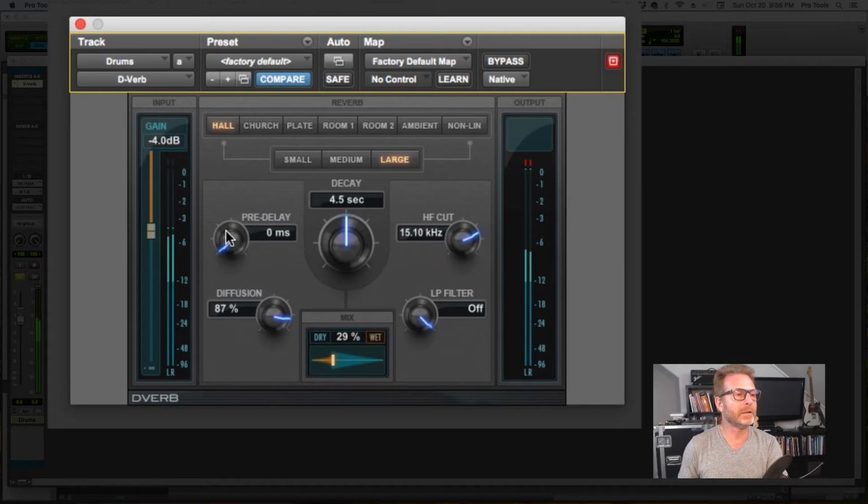Now you notice this little bit of a dip in volume, so I'm going to take the gain all the way up to zero, so that when I bypass it, the gain's pretty much the same. I got 29% reverb. I'm going to give it a little bit more.